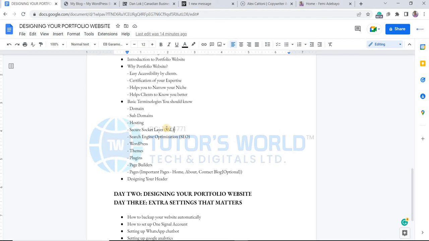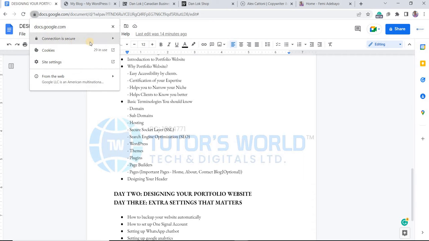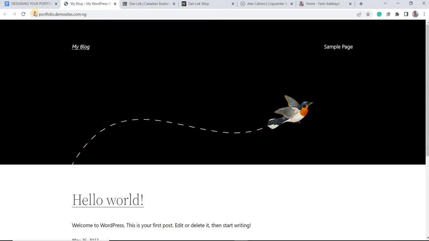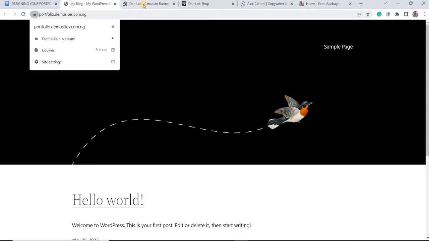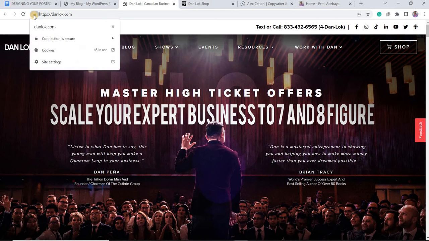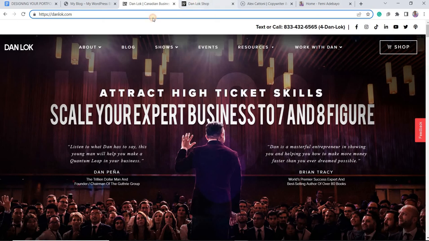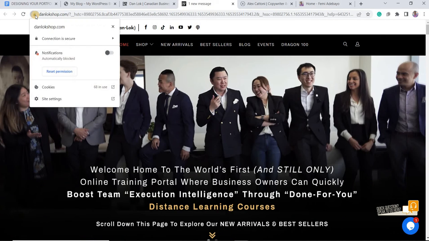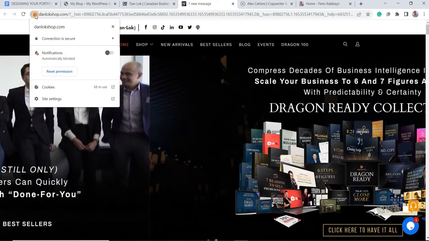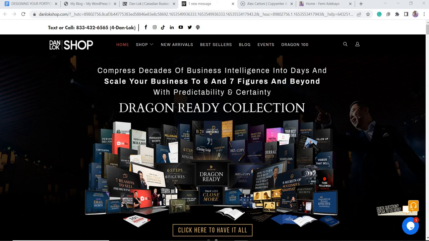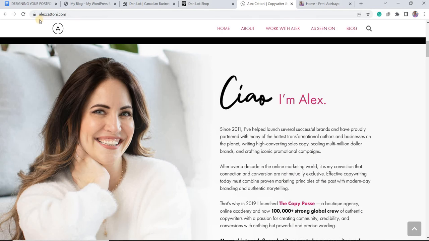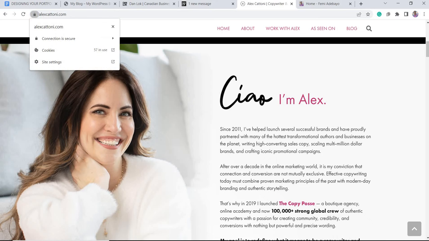Then the next thing I want to talk about is your secure socket layer, which is this padlock you see here. You can see it says this website is secure. Now, not all websites carry this padlock. You understand? This padlock is what is called secure socket layer, and most times it's not free. Yes, it's being paid for. Connection is secured.